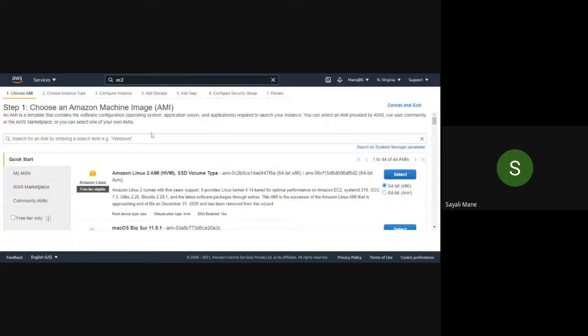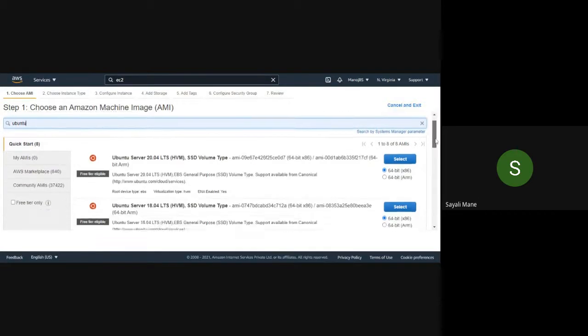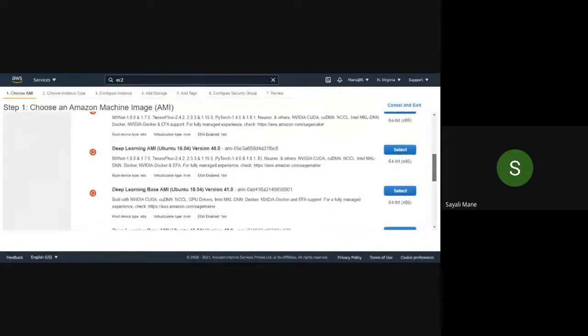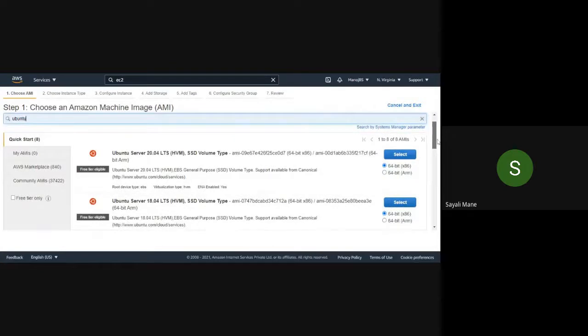In that, now we have to install Ubuntu. So type Ubuntu, click enter, and you will get a list of Ubuntu instances which are available on AWS. Among that, click on the second one, that is 18.04. Here, this one, 64-bit x86, it's already there by default. Click on the select button.